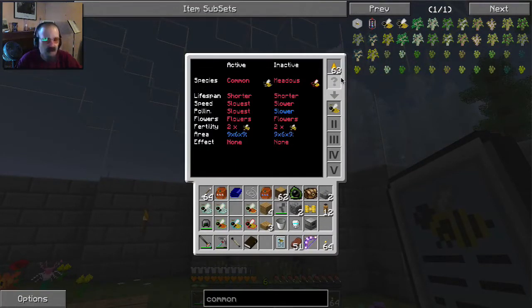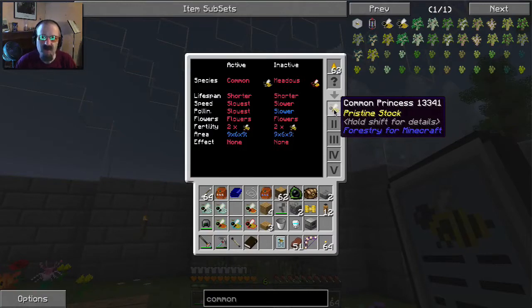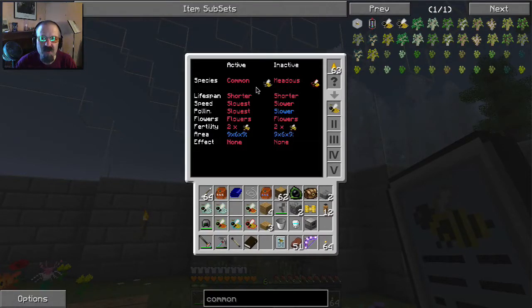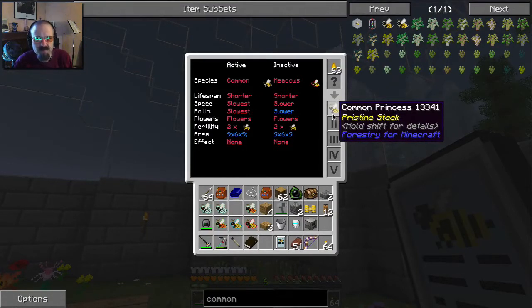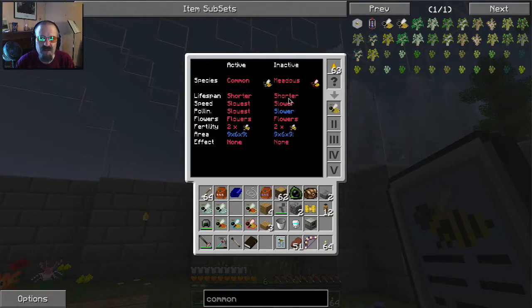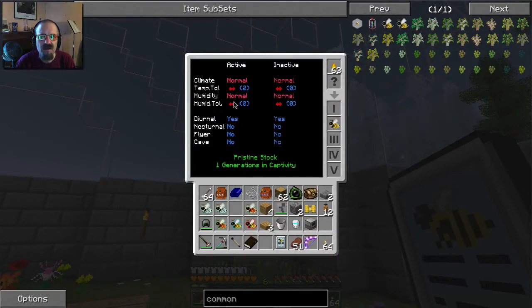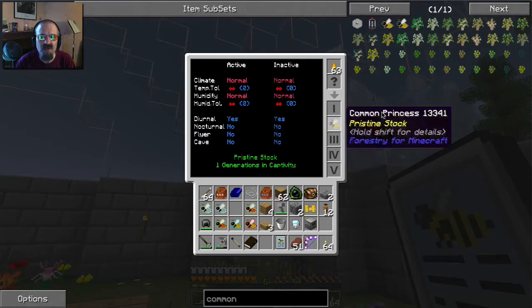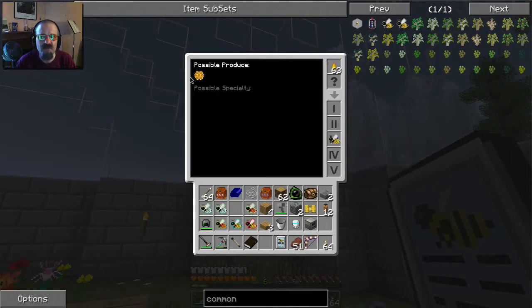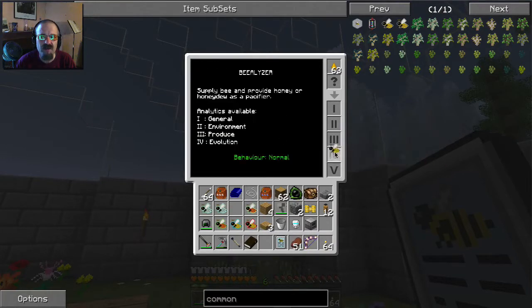Here's my timer. Okay, so we got to wrap things up. But we see it's common meadows. So it's not purebred yet, which is to be expected. Shorter lifespan, uses flowers. So we got slowest and slower in pollination, which is only important if you're pollinating trees, which I could do too. Yes, those are all the same. It's normal climate. That's all climate stuff. It produces honeycombs. I don't know, it'd be nice if there was a tooltip right there.